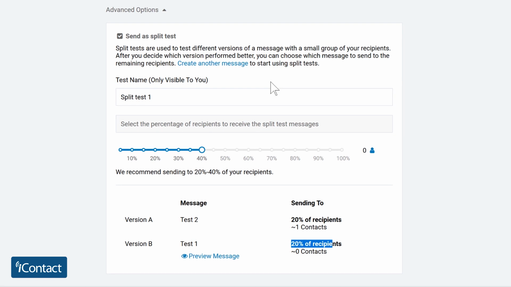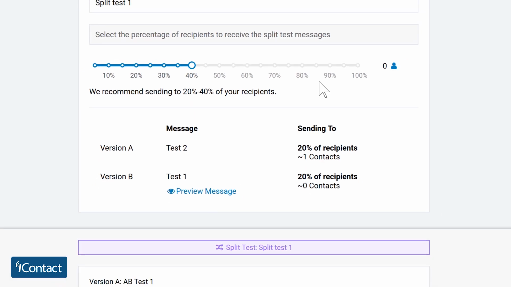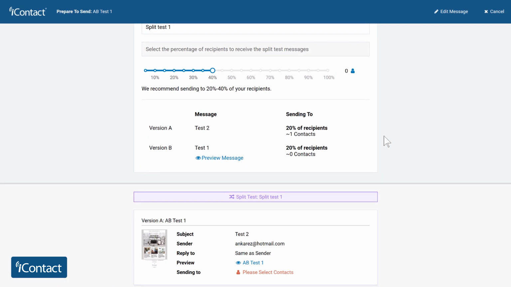Interestingly, the way this works is that, as you can see here, after you decide which version performs better. So I don't choose a conversion goal here. I don't choose open rate or click rate or something.